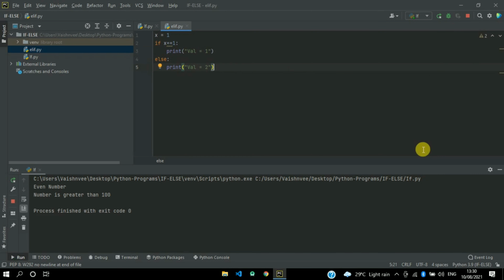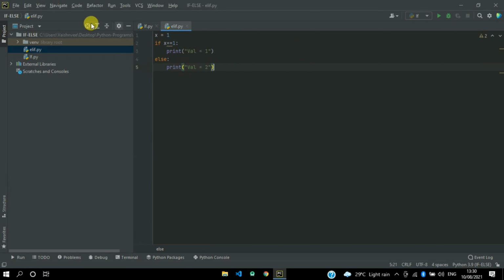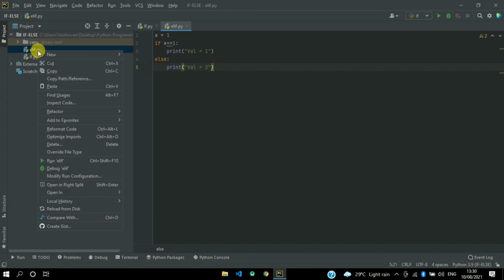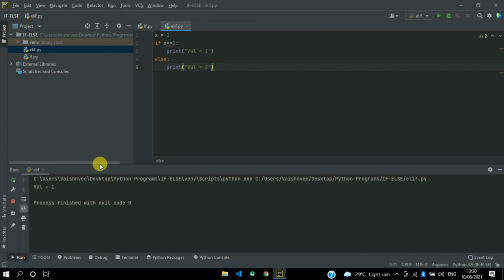Just save this file and run this program. It is running, the first one. So val equal to 1. Okay, suppose I want to check the value of x up to 100 numbers. Then there are two ways: you can use a looping statement, or you have to write the if, otherwise else 99 times, and after that you get the value. So here you can make use of elif.